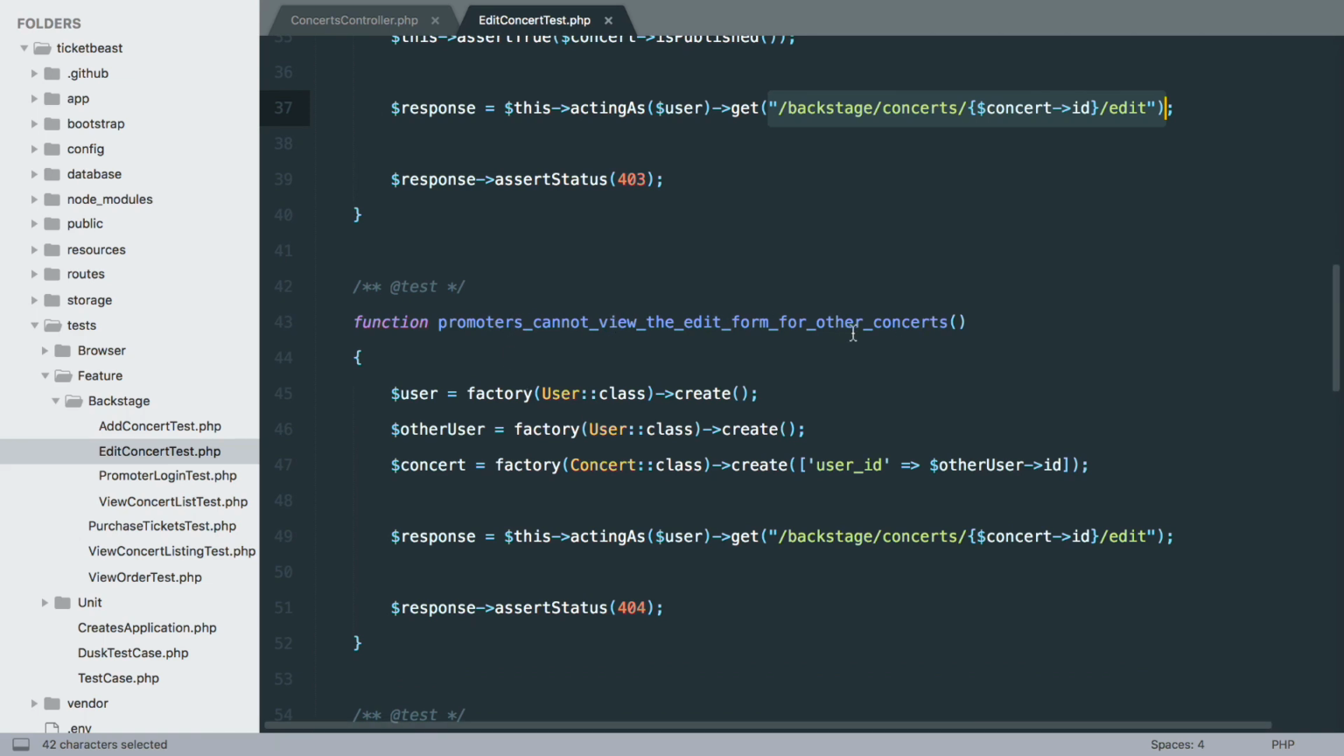Next, we have a test that proves that promoters cannot view the edit form for other concerts, so concerts that were created by other promoters. So we create two promoters this time, or two users, and we make a concert that belongs to the second one. Then acting as the first user, we try to view the edit form for that concert and verify that we get a 404, a not found. And this is useful because it doesn't leak information to the end user about whether or not this concert exists.